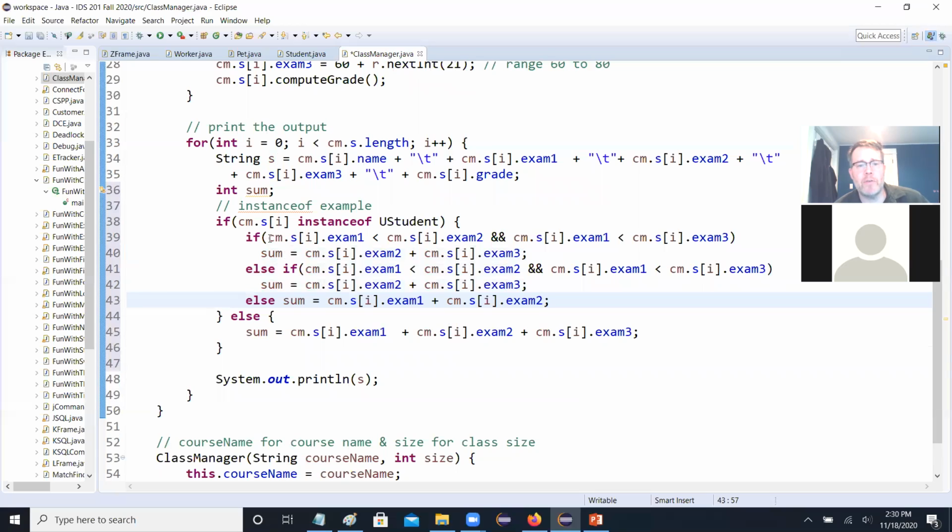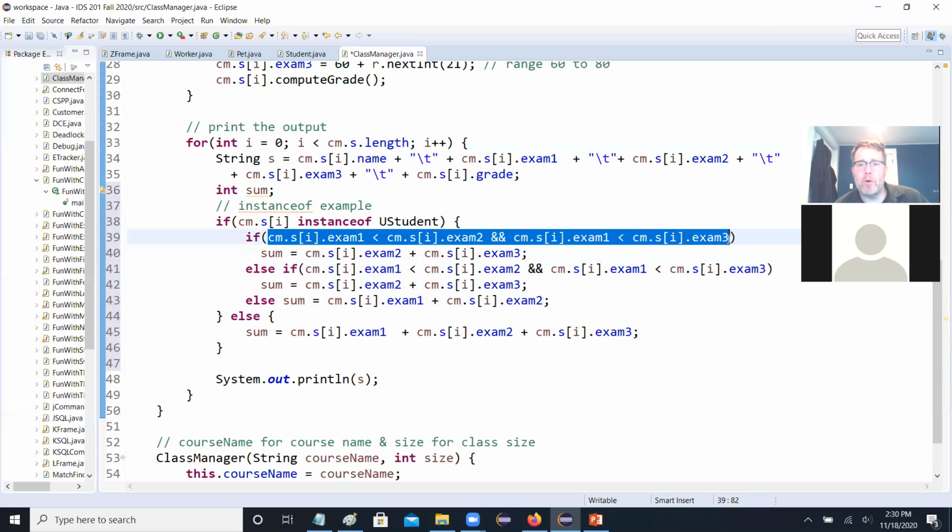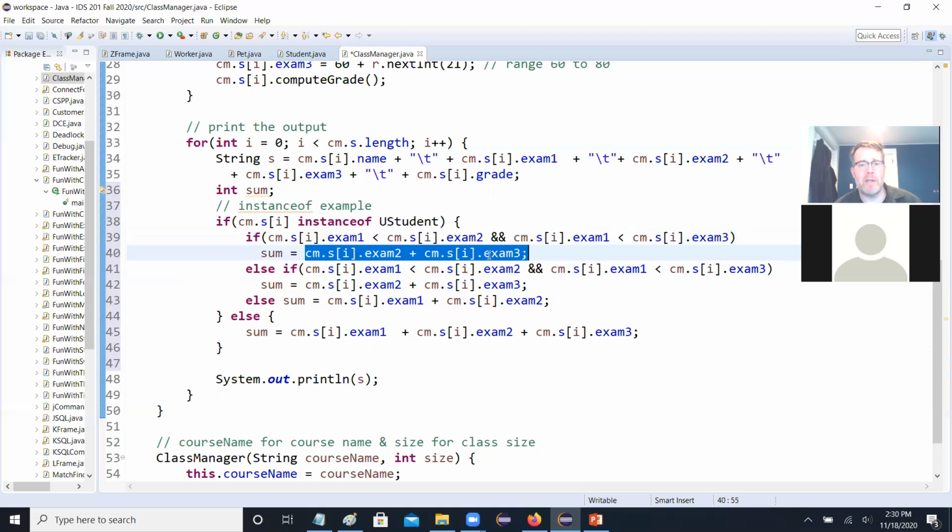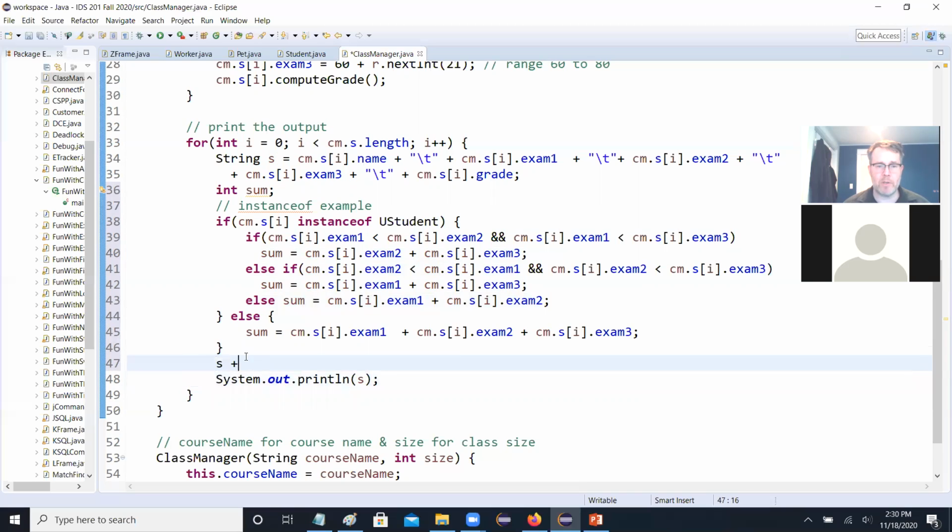Okay, so again, for this one, if the first exam grade is lower than both of the other 2, the sum is going to be equal to the second 2. Otherwise, I'm going to flip around the 2's and the 1's here. So if 2 is less than 1 and 2 is less than 3, then the sum is going to equal 1 plus 3, right? Because I'm dropping out exam 2. Otherwise, the sum is going to equal these 2. And if it's a graduate student, then I just include all 3. So I can include that sum here. Okay, I'll just say s plus equals another tab character plus sum.